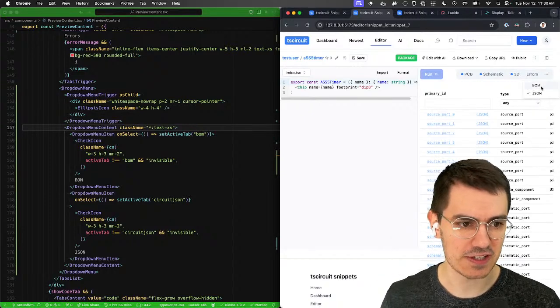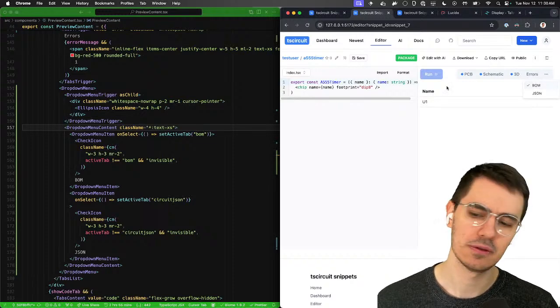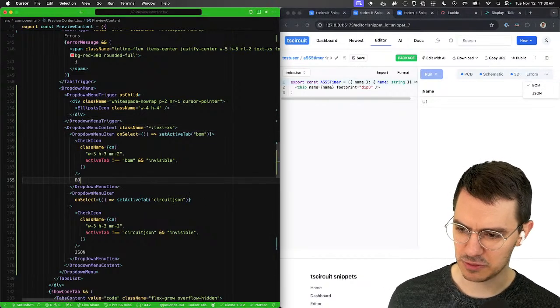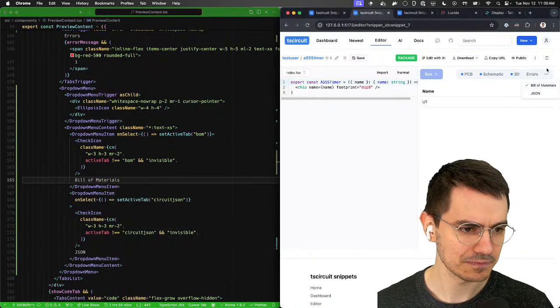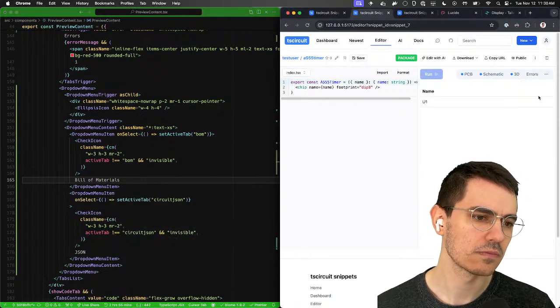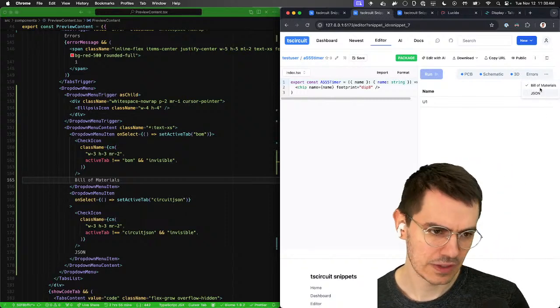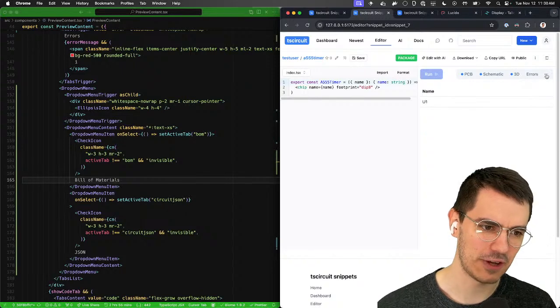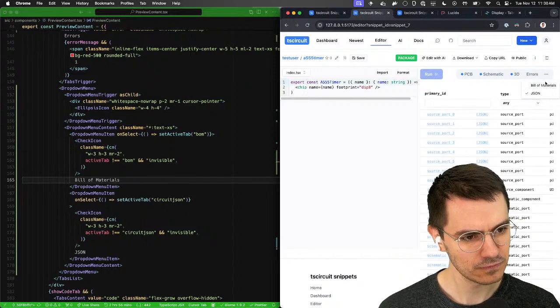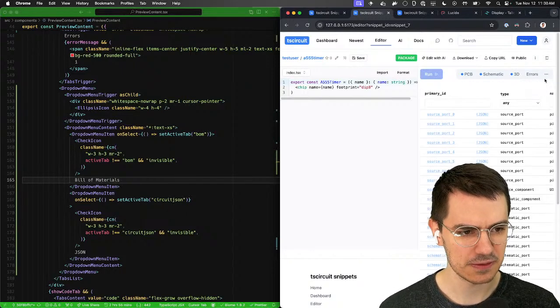You can choose the JSON or BOM menu. I think we can call it bill of materials. I think we have space to unabbreviate. Yeah. I don't love how this looks, but it's fine. We saved a little bit of space.